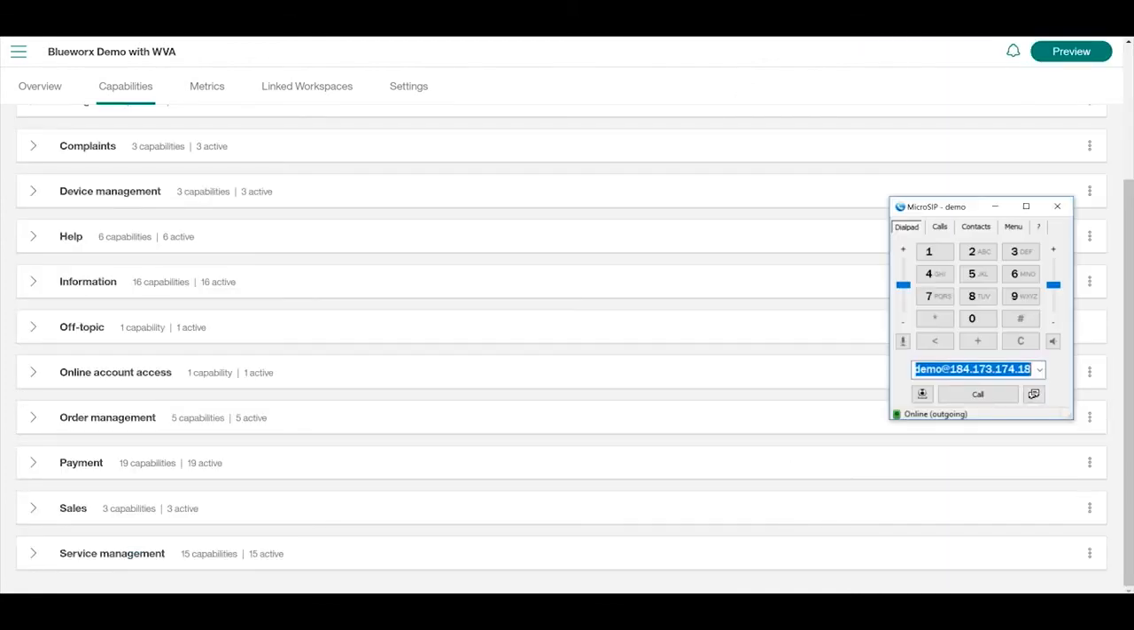So now I'll call into the Blueworx IVR with the number provided and connect to the virtual agent bot. I'll keep the capabilities windows open in the background and show you how I can actually modify these capabilities in real time and have the virtual agent update automatically through the Blueworx platform and feed the changes back to us.